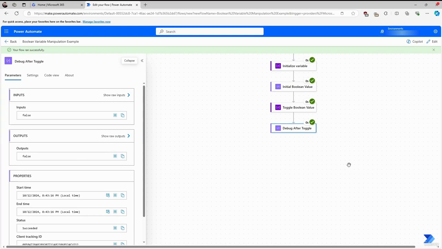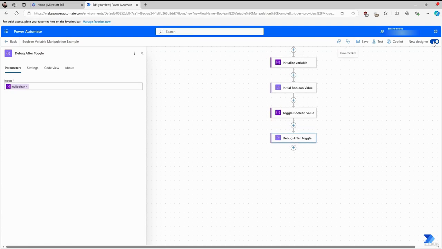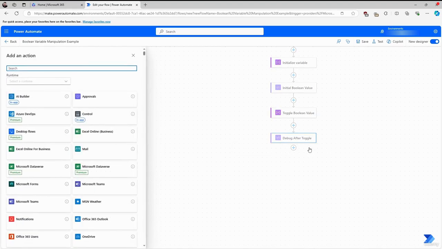Using a Boolean in a condition. Now that we've manipulated the Boolean value, let's use it to control the flow using a condition action. A condition allows you to take different actions depending on whether a condition is met. In this case, whether the Boolean is true or false.